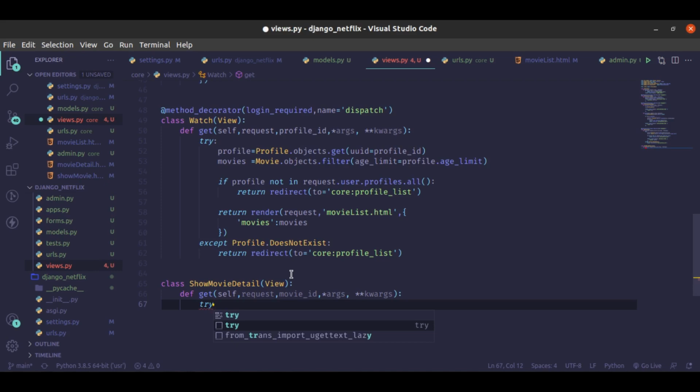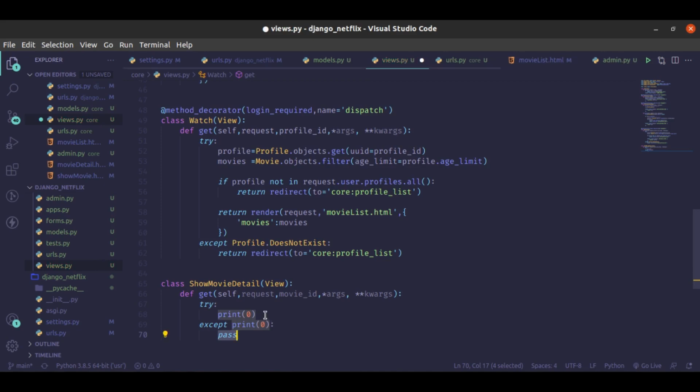I'm going to use a try except block so that we don't get any error. Let's clear this off. I'm going to try to store it in a movie variable, and you're going to get Movie.objects.get, where the UUID is equal to movie_id.